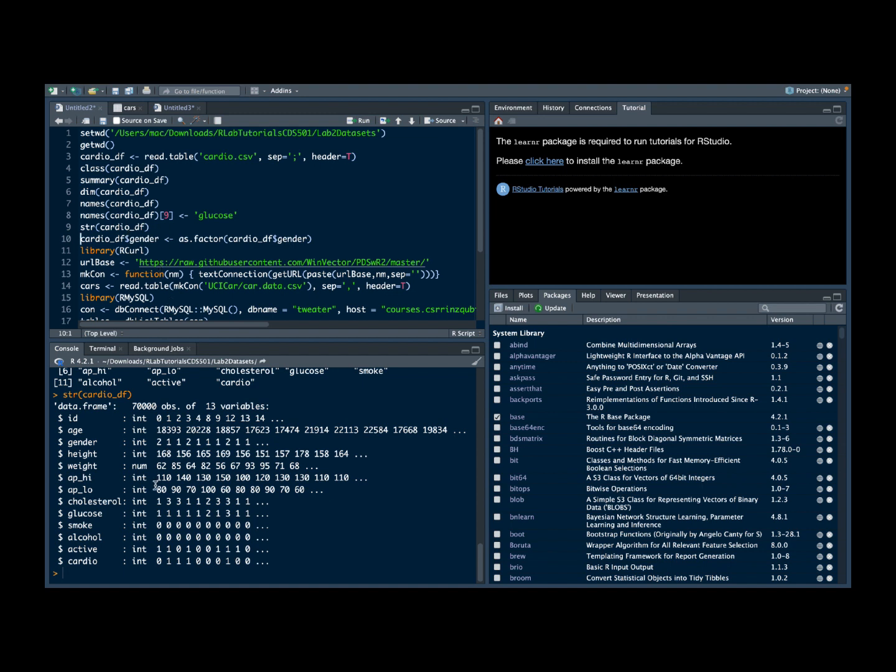If you look at the structure of the data set, you now have ID as integer, age as integer, gender as integer, height as integer, weight as numeric, and the rest. But if you look at it appropriately, in the last class, Dr. May mentioned that gender is not integer. Gender is either female or male, okay?